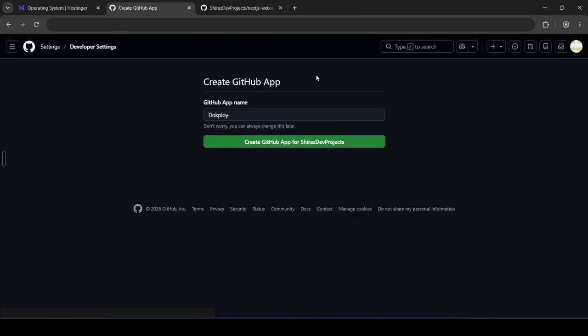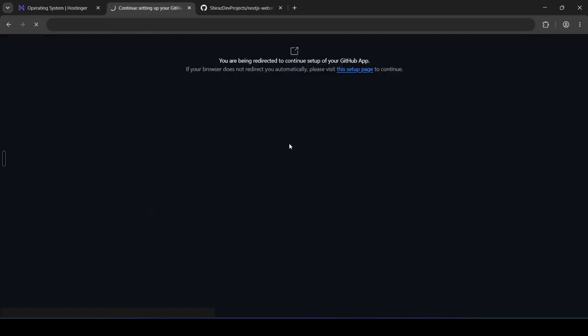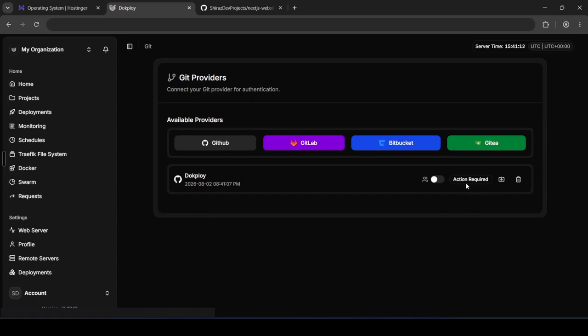After that, it will basically just ask you to connect to your GitHub account by logging in. I've already logged in, and it'll ask you to give your app a name. Give it whatever name you want. Click create GitHub app. Now it will collect your Dokploy. It's setting everything up. Now it's connected. It's telling you that action is required. Click this. This is your app that is connected.